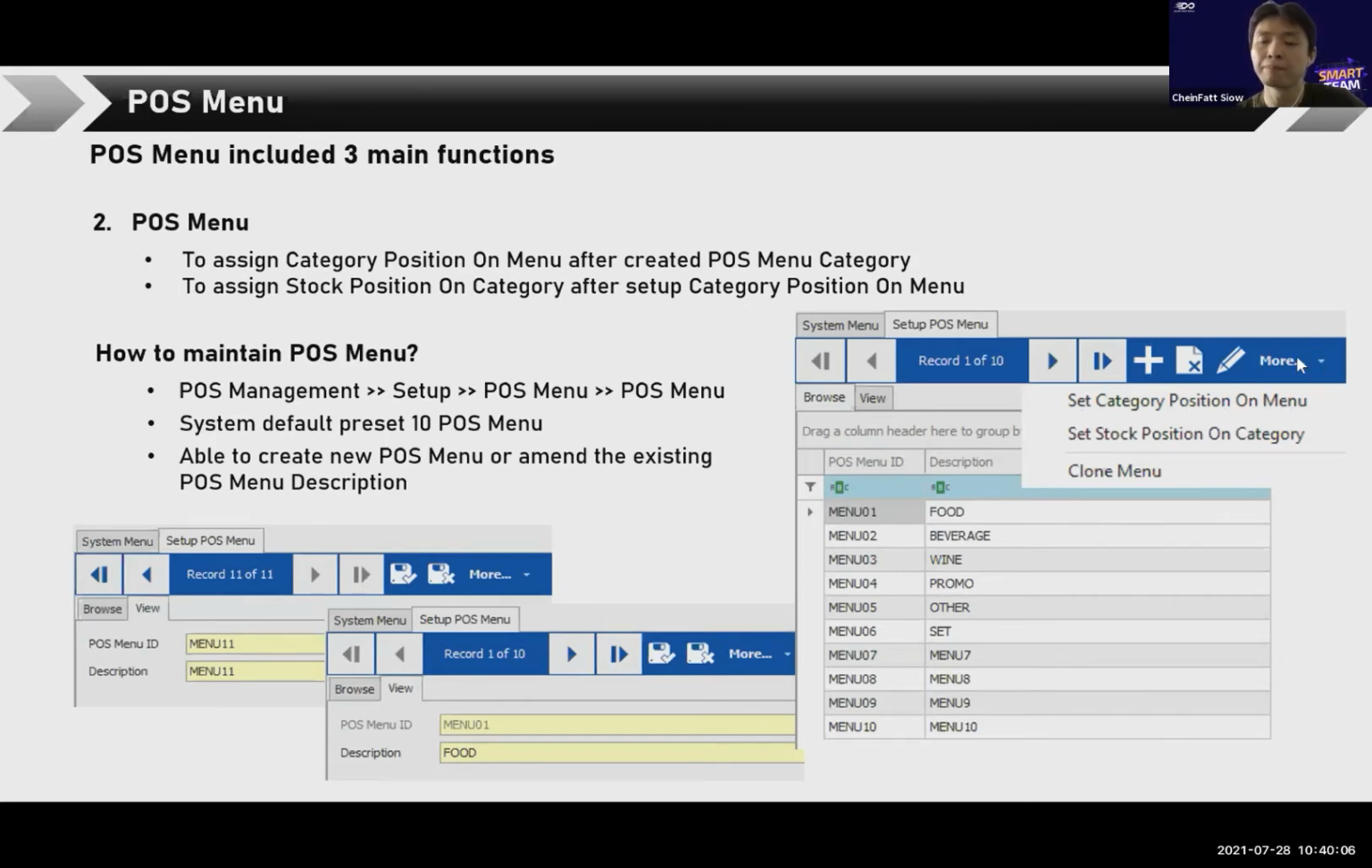We just click the more button here. You can see you will got the set category position on menu. Okay, so for here we just put under the post management there. Then you can see actually this post menu we got 10 default. So it's able to create. If let's say you want to create a post menu, you can create a new one, or you can amend the existing description. For example, this one. If let's say just now default we already got 10 menu already, then you can create 11. And then if let's say you don't want to create a new one, you can edit the existing one to change the description here.